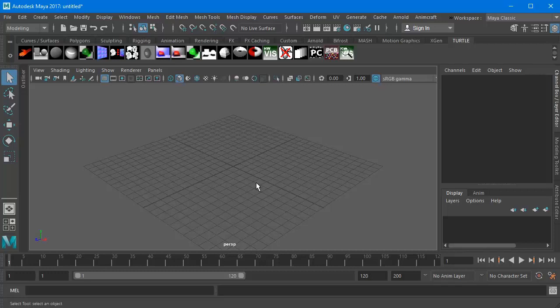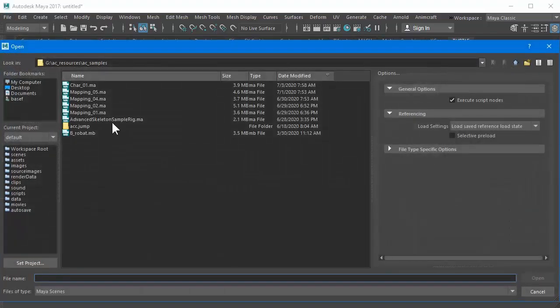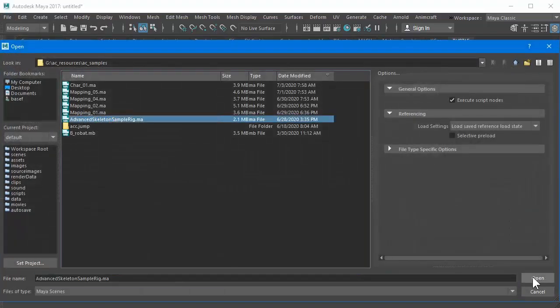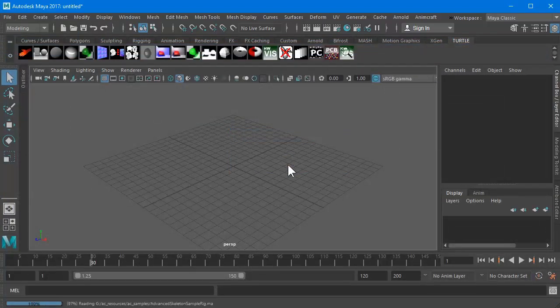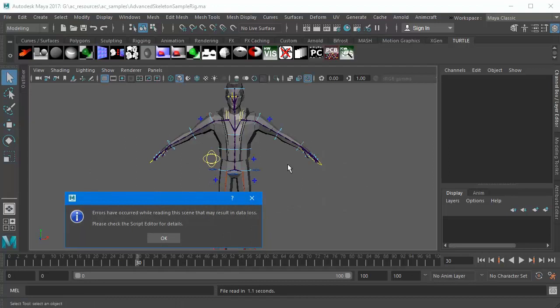Hello, in this video let me continue from the previous video and introduce some extra features when importing the animations from AnimCraft to the Maya character. Let's first open our sample file, the Advanced Skeleton sample rig. And this is the character rig we introduced the mapping process with in the previous videos.